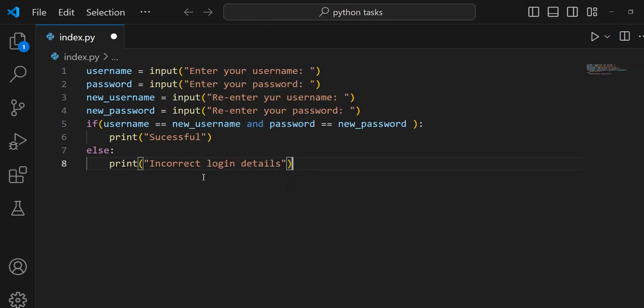I think this is where we stopped. This is where you stopped on the solution you provided. Yeah, this is where I stopped.